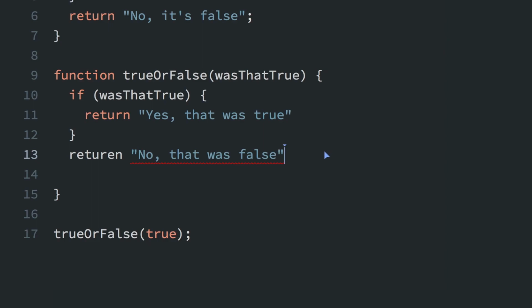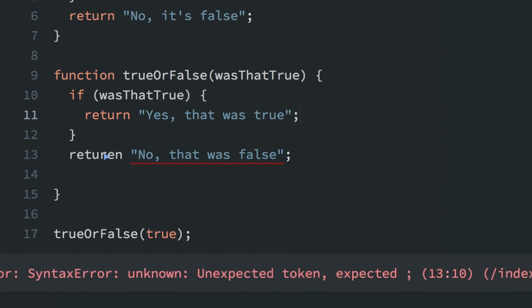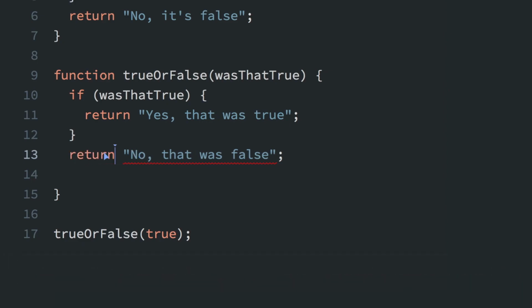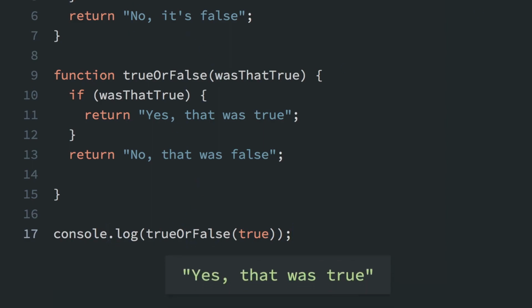Let me just add some semicolons. And then I can run this and we'll see what happens. Oh, return needs to be spelled correctly. So let me spell return correctly. Before I run this, I'm going to add a console.log here, so we can console.log the answer. So this is the function call here, true or false. We're passing in true, and then we're going to log what is returned here. Yes, that was true. Since we passed in true, this if statement evaluates to true, and this code is run right here.